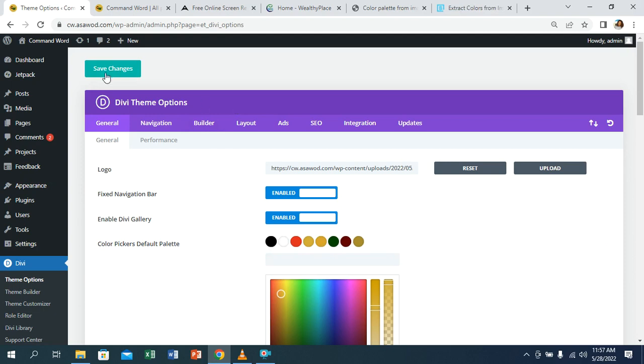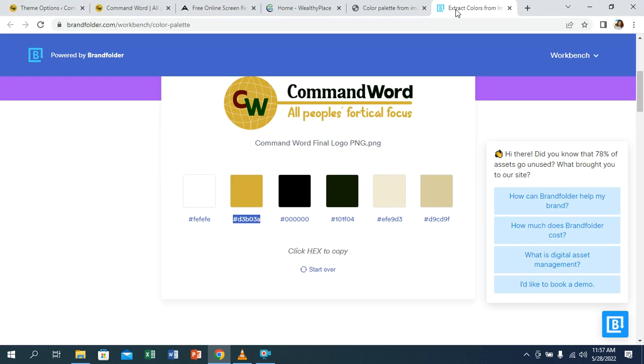So I'm reverting back to my colors and saving my changes. You copy from there. You click on the one you want to change, copy, then you go to another one and click again, and copy. Or what you can do is just write down all your colors and then type and change it.